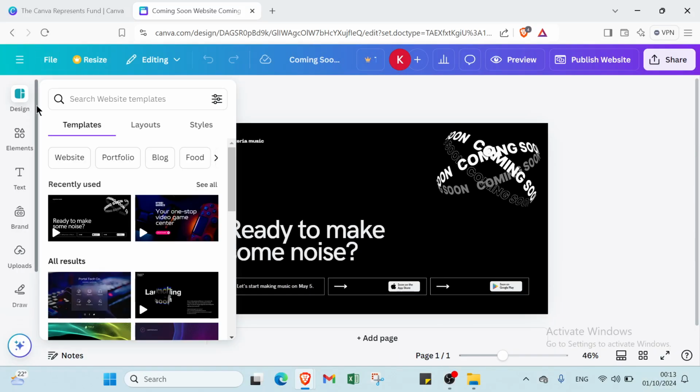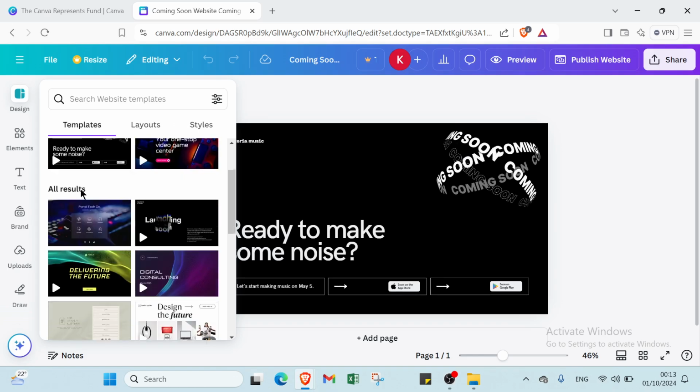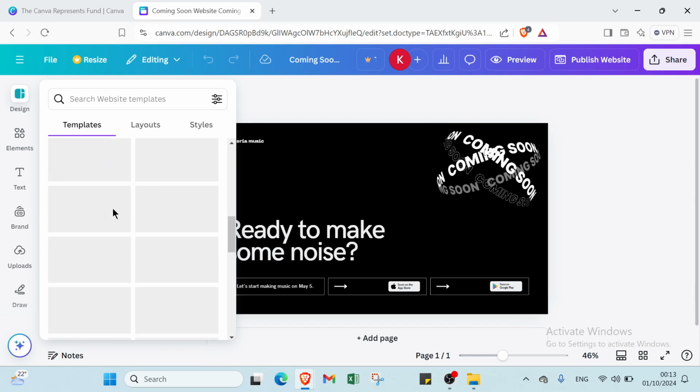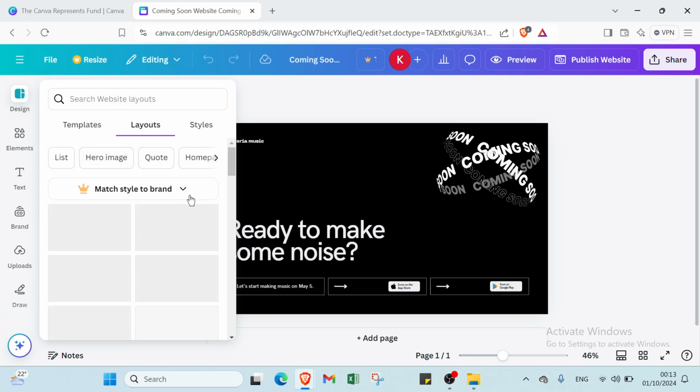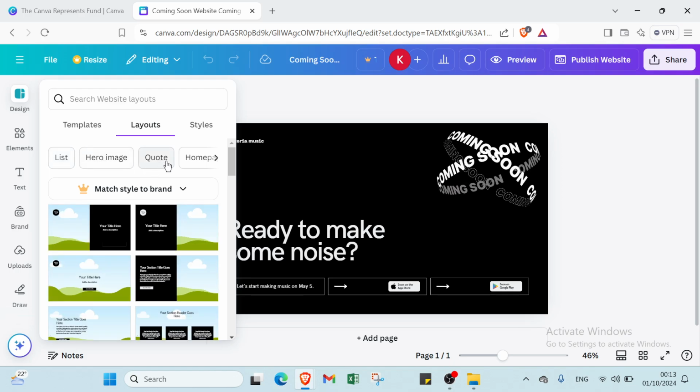Then we have here design. You can add a website here, portfolio, blog, food, and other things. As you can see, we have several things. You can choose the one you want. We have here recently used, our results. Then we have here layouts, match style to brand. We have list here, hero, image, code, homepage, content, images. Here we have gallery, agenda, page, chart, map, video, caption, column. Then we have footer, call to action, article, heading, contact, text blocks, and other things.